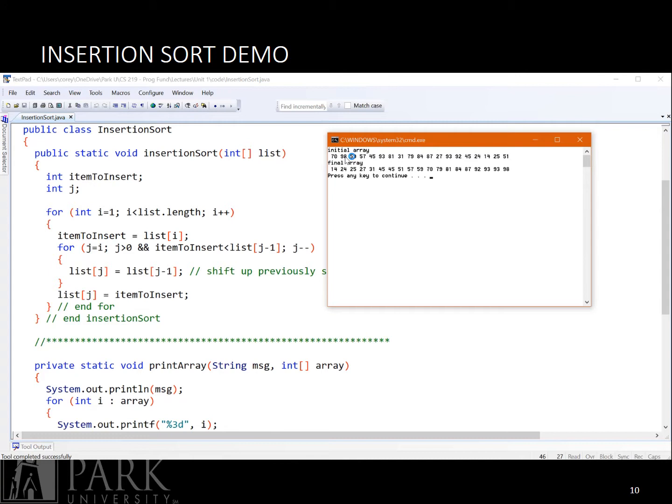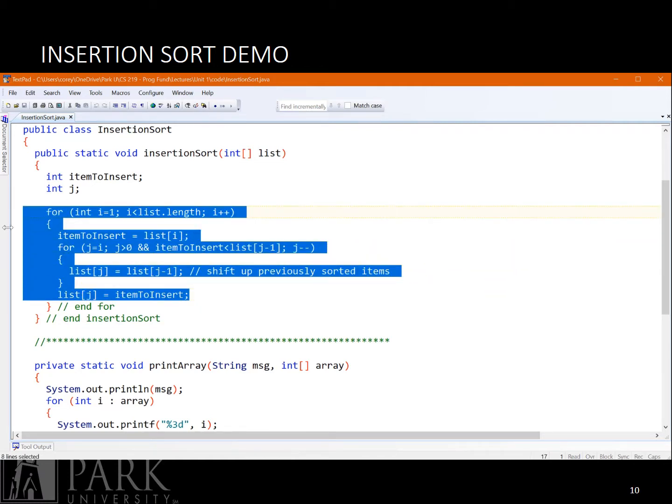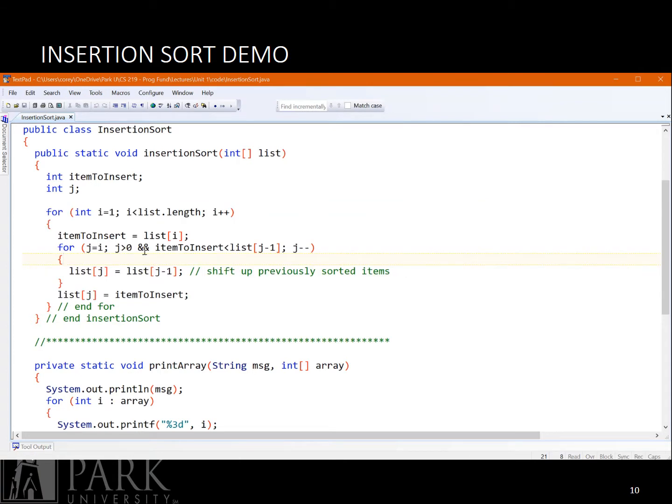Right, so there's our initial array, and there's our final array. You can see that it's in fact sorted. So proof that it works, right? Pay attention to how the pseudocode that we wrote isn't necessarily exactly the same. We combine some steps, right?